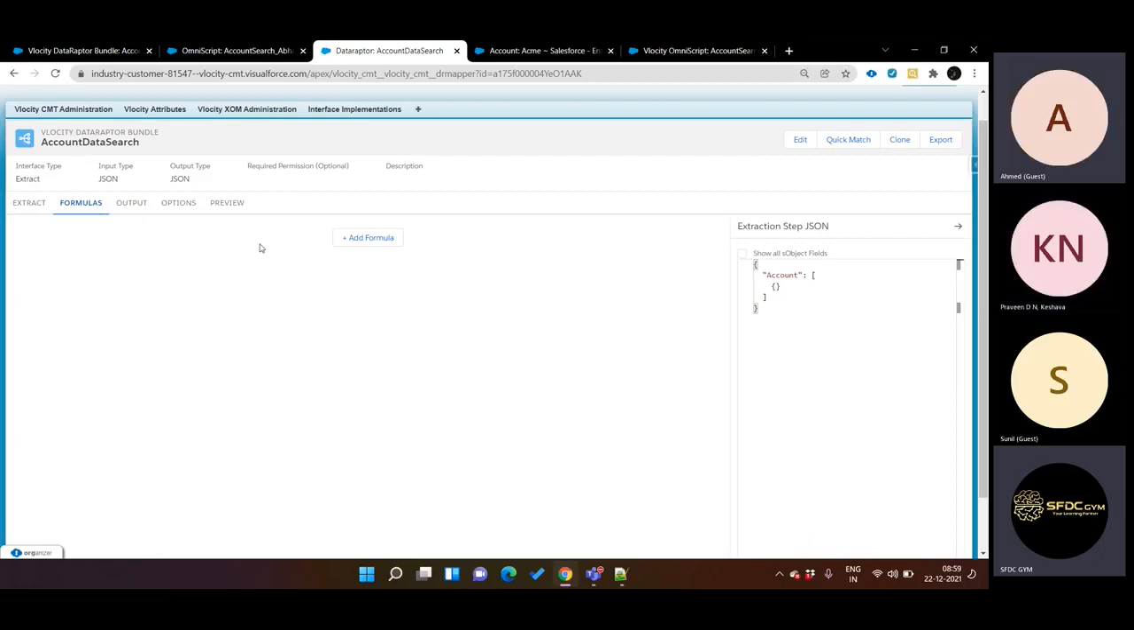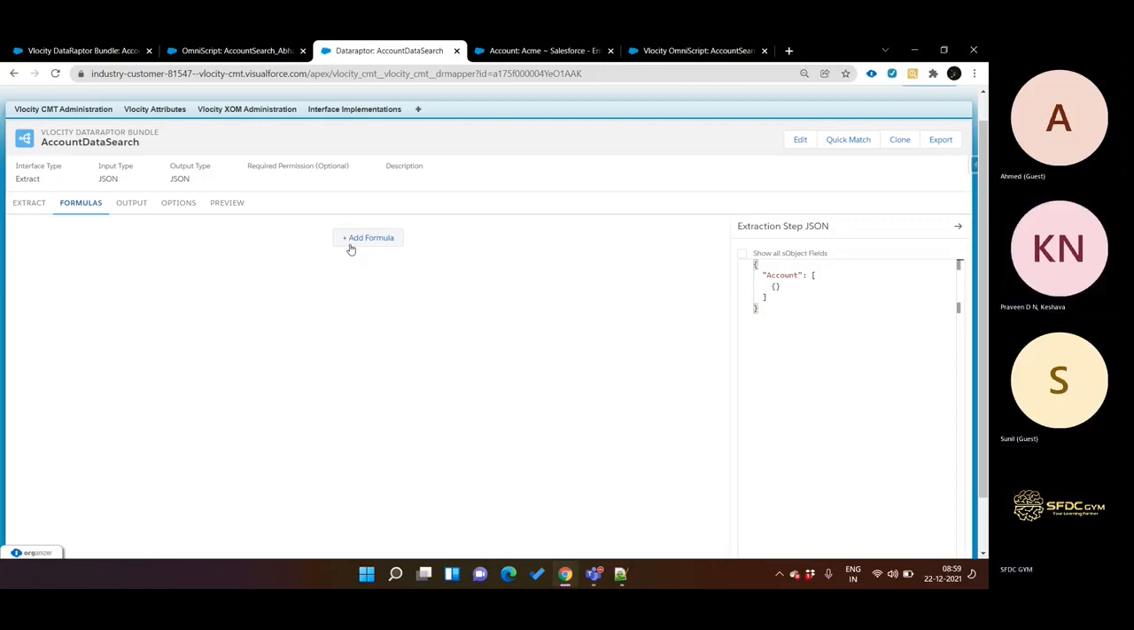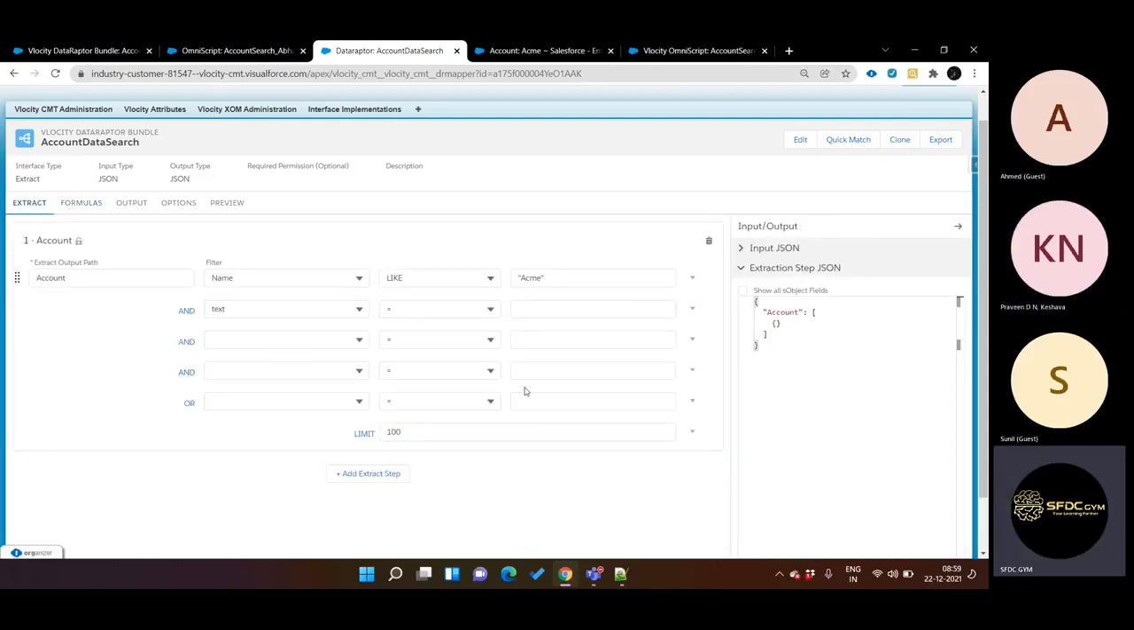Data raptor is capable enough to do that, because you can directly call an apex class. But in that case, you need to write an apex class. If you follow the integration procedure, you can directly call that third party without writing any apex class. Okay, so let me delete those things.